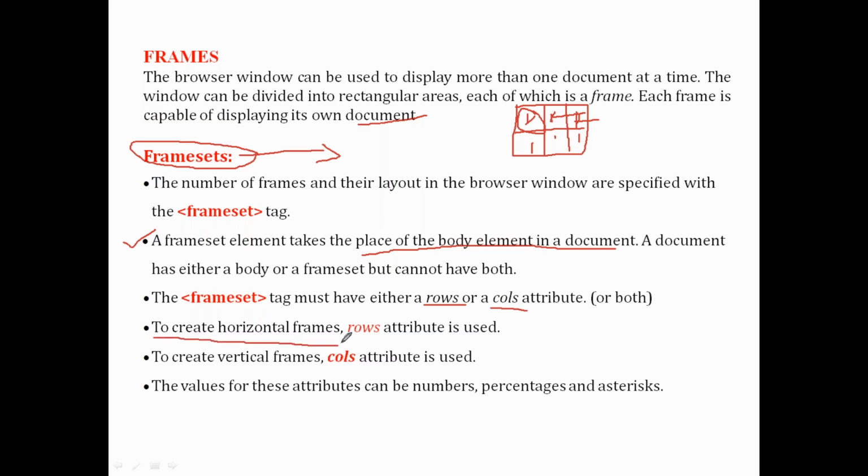To create horizontal frames, here this is a frame I created horizontally. For example, here this is called the browser. I divided it into two. These are the horizontal frames.